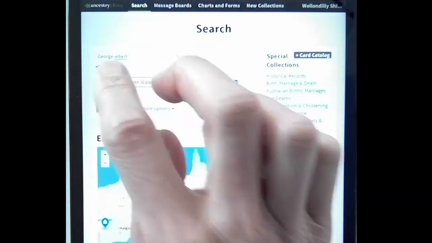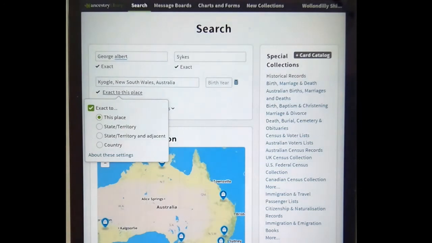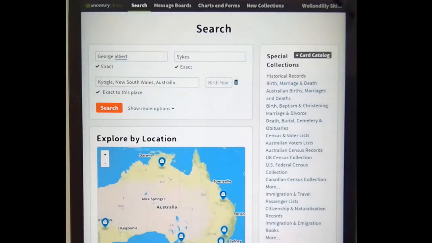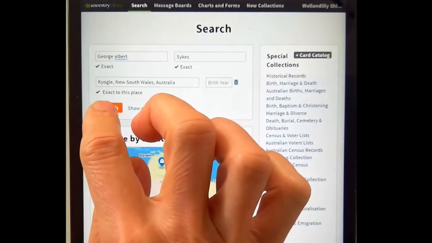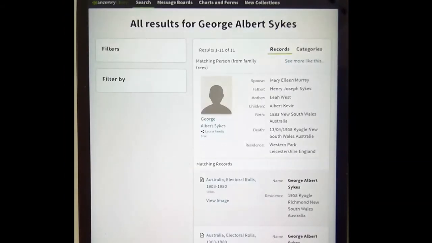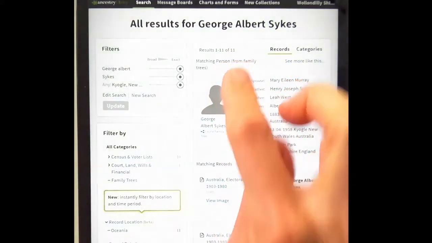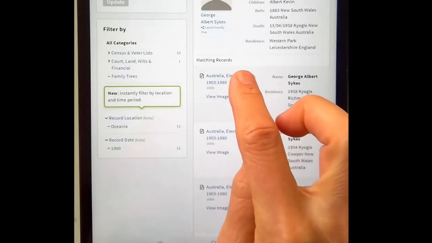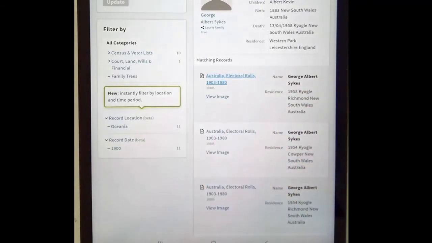I'll click on this and click exact. Again, as in my grandmother's example, it comes down with choices, options such as state, territory and adjacent, or country. I'll click exact to this place. I'm uncertain of my grandfather's birth year, so I'll leave the birth year blank and I'll click on the orange search button. As you can see, I've come up with 11 records for my grandfather George Albert Sykes. I'll click on one of these records, the electoral roll, because I see it has an image attached.